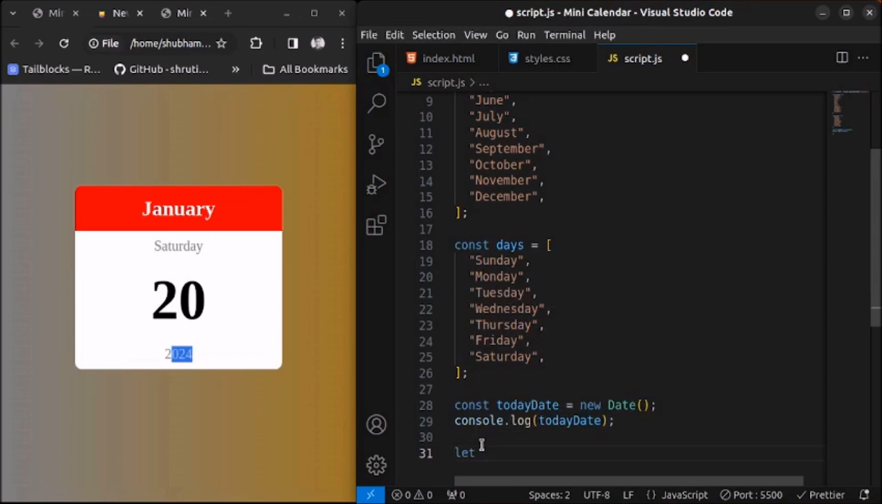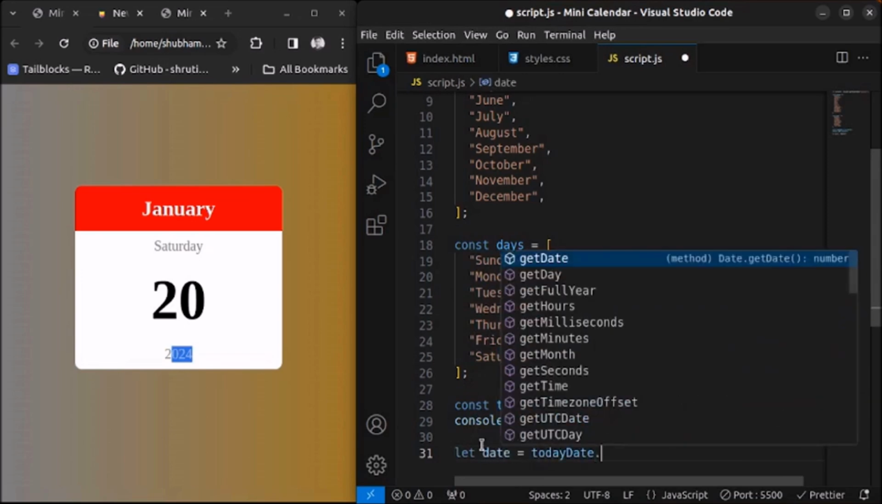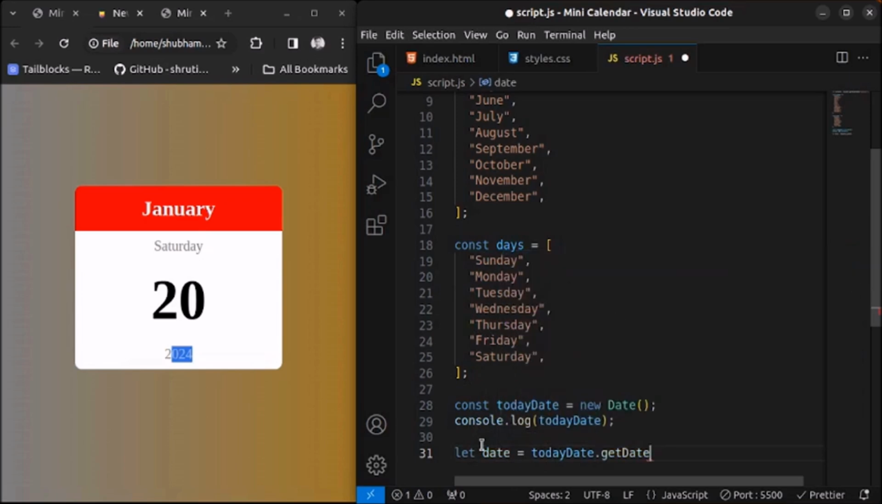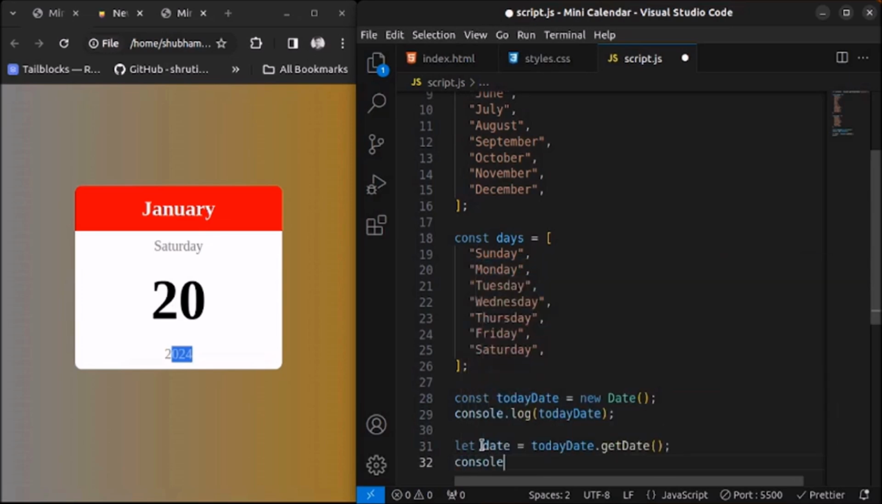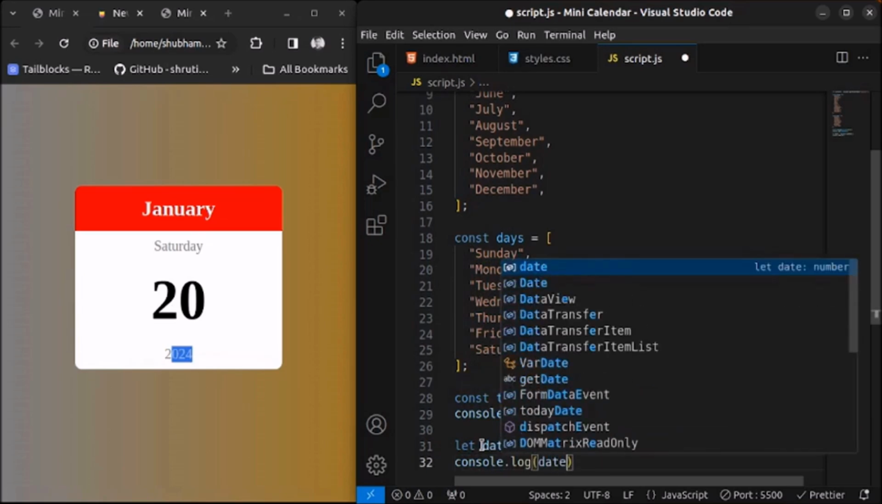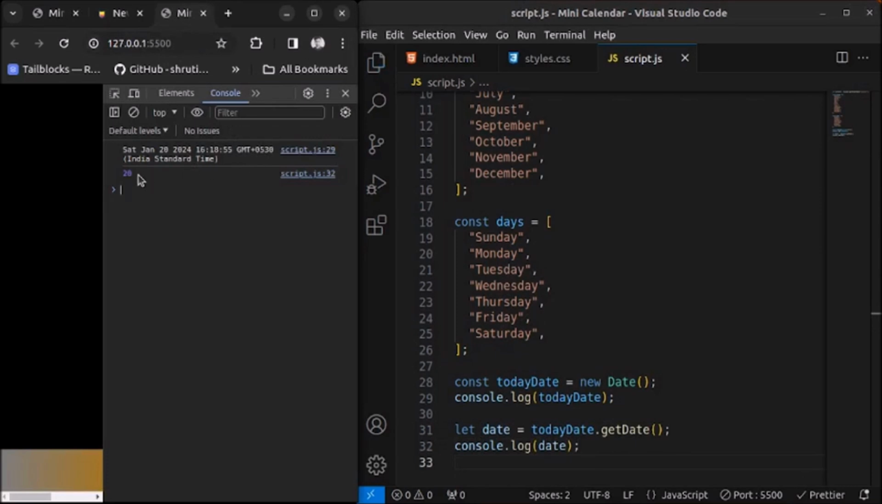So let date equal to today's date, and we will use the method which is getDate. This method will give us the date. So if I console.log date, you will see it on the screen. We go here and you can see the date is printed.